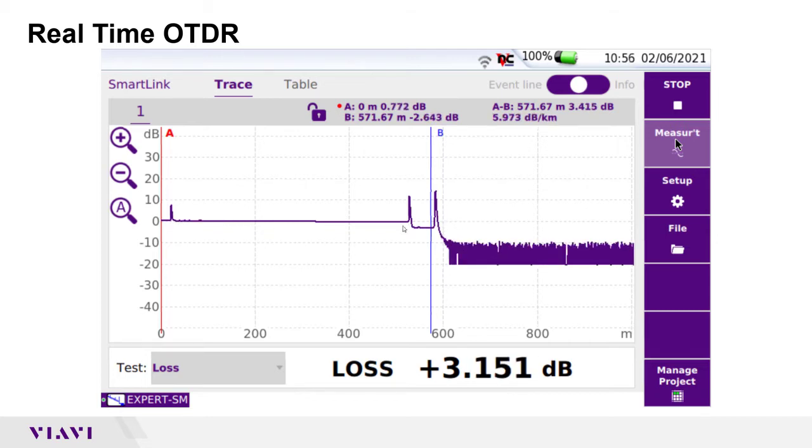Now on the measurement, once all is good, you have the option to measure the loss, the ORL, or the reflectance. In this case, I'm measuring the loss of the fiber. If I select the marker, I can move it around and get a different reading for the loss. If I want the total loss of the link, I just go just before the last reflectance, and that's going to give me the total loss for the link.